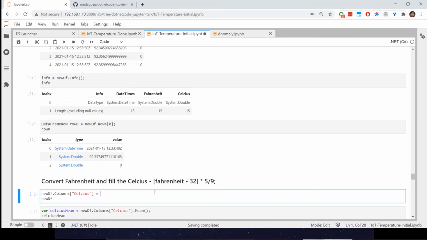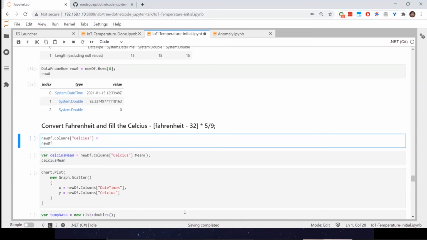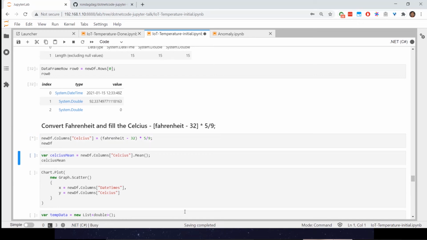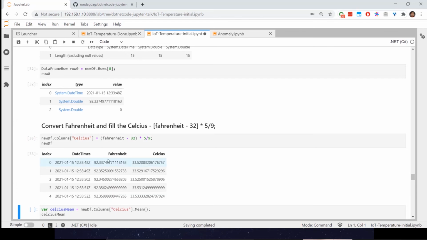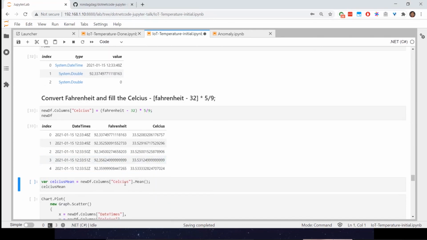So on this next trick, I want to convert my Fahrenheit column and fill it with the Celsius column. This one reminds me of Excel, where you specify the formulas. I just want to say Fahrenheit minus 32 times 5/9. So it becomes a formula, and it fills in those values. So this Fahrenheit value got converted and assigned for each row inside my data frame.